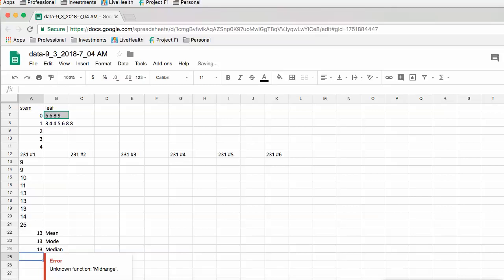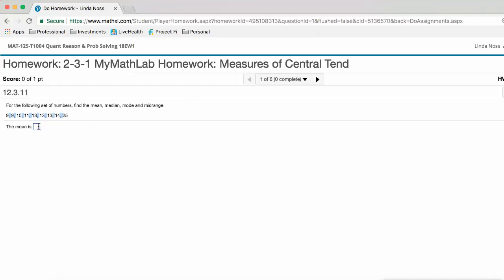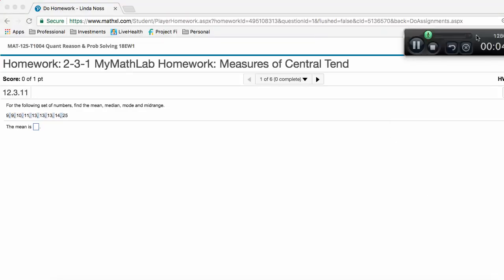Okay, so I got my mean, my mode, and my median here, and now all I've got to do is transfer that information back into the problem, and that homework problem is done. The mean is so forth and so on. So that's how I would do that problem. Okay, let's get this out of here. Okay, so that's the first problem.